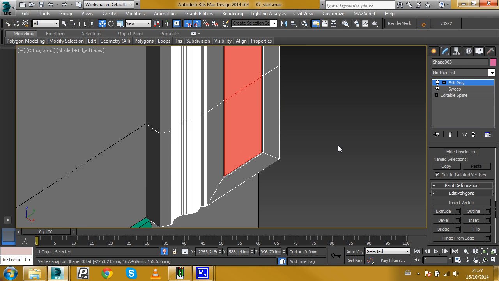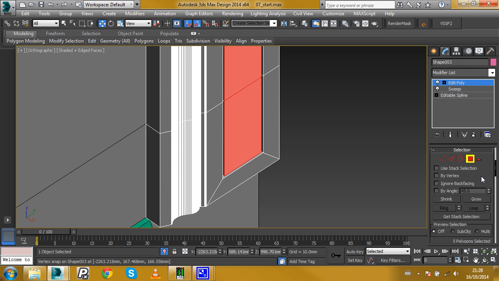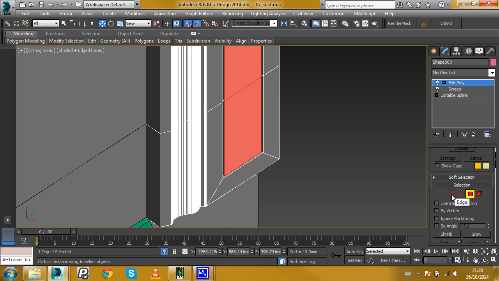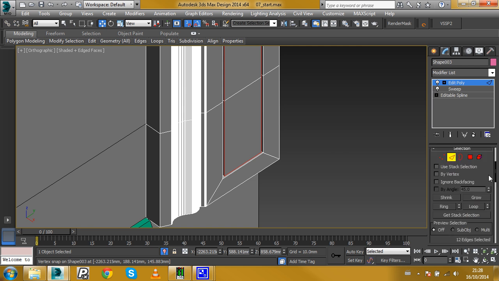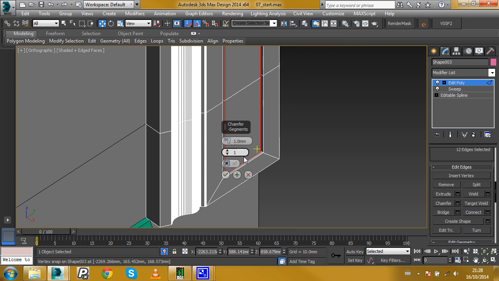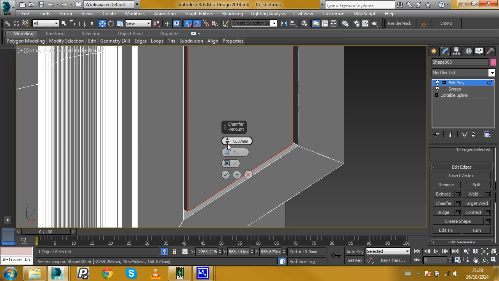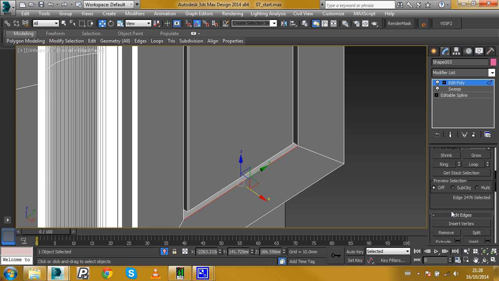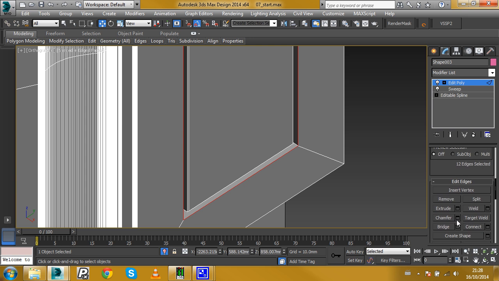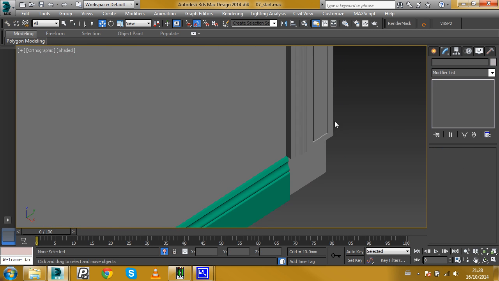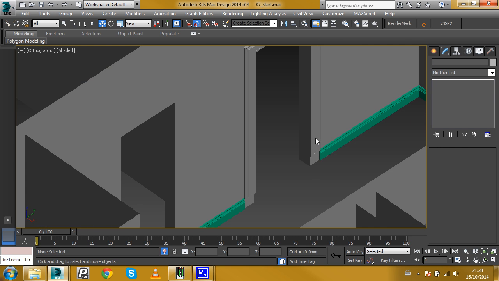like so. So if you scroll up to your selection and hold Shift and select Edge, this will select all the edges where the polygons were selected. We'll just chamfer these, like so. And if you select this edge, we can just use Loop and we'll chamfer these also. So just applying a wee bit more detail here so it's not the exact same as the skirting.